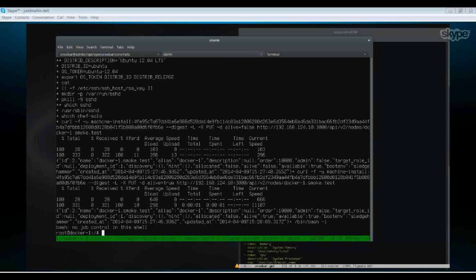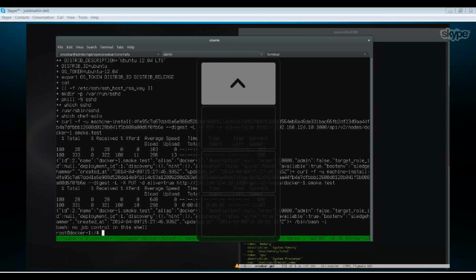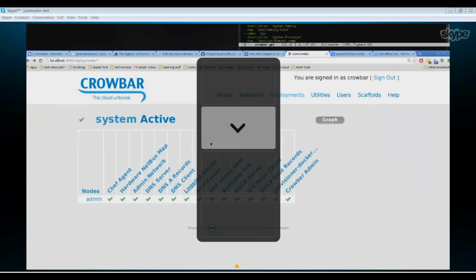Okay, so let's reload this page. Oh, look at all those nodes now. And it looks like they are all going to go through without any problems. Most of them have already finished setting up their initial roles.